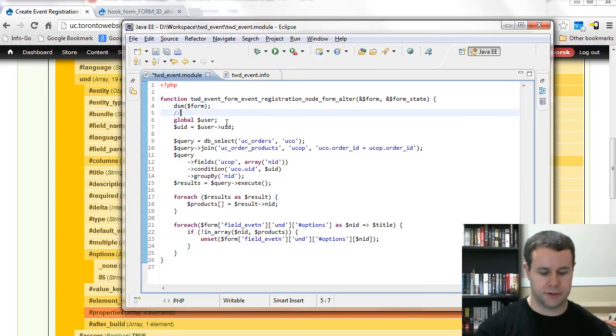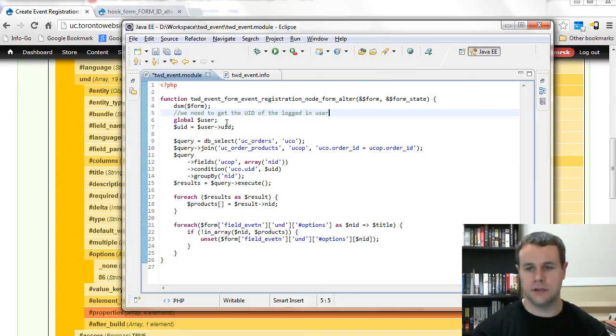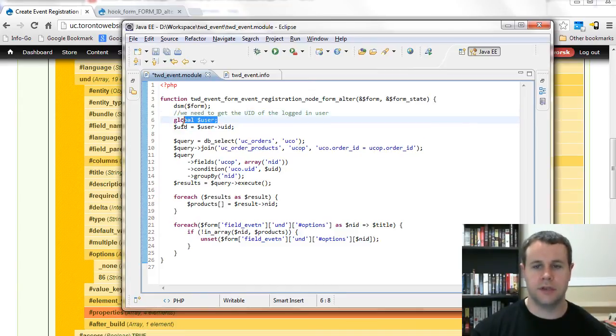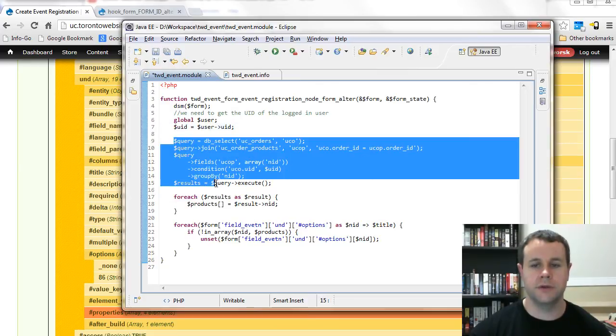And the first thing I'm going to do is add some comments here. We need to get the user ID of the logged in user. What this will allow us to do is find out who the logged in user is and then see what orders they have available. We do that by calling the global variable user, and then we can create a variable UID, which is equal to the user UID. If you're curious about this, just run a DSM on this user and you can see all the information that's associated with it. Then we're building our query.